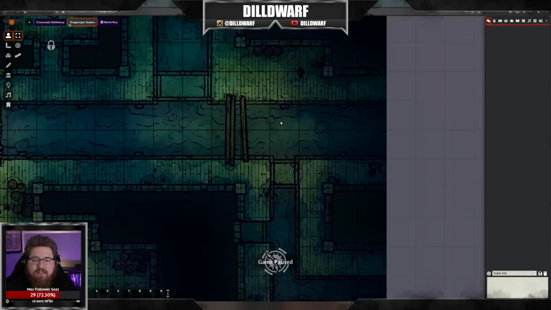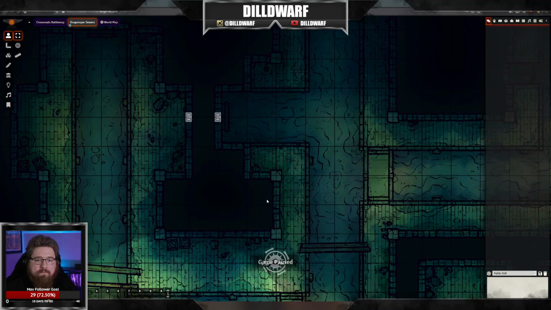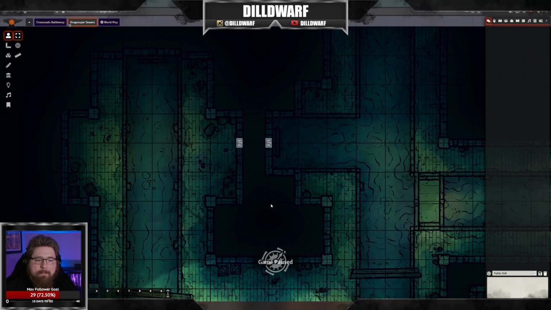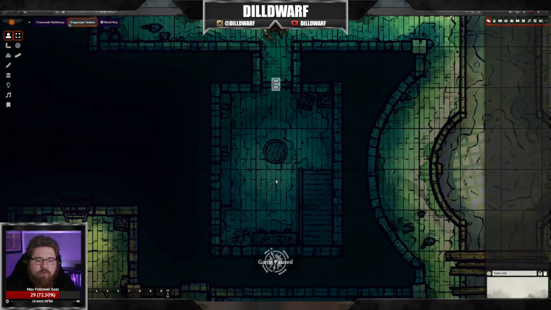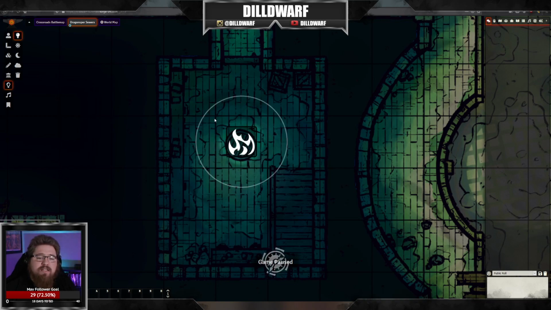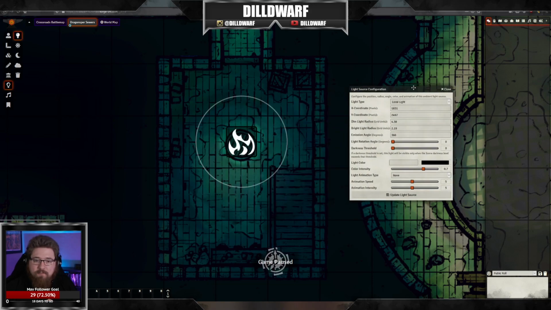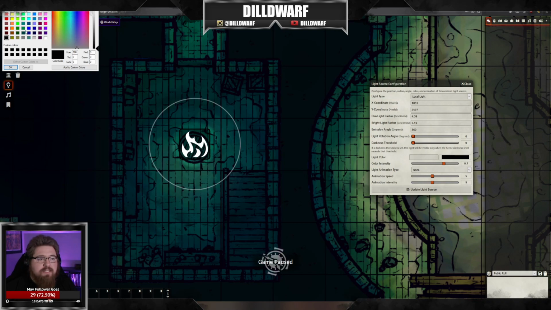One of my favorite things to do... Let's find a good place to put this fog. Maybe this room has some, like, a green glowy fog in this room. The way you do that is with a light source. So, in here, we're going to give it a nice sickly green.